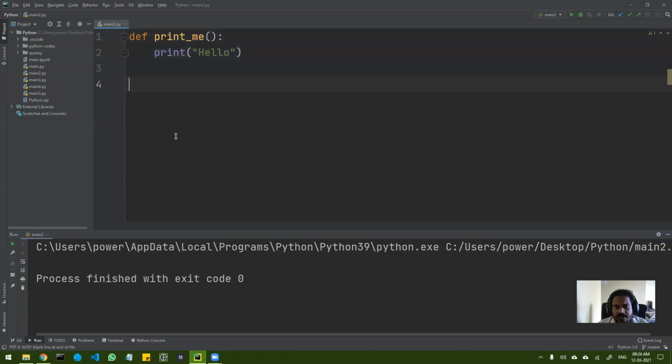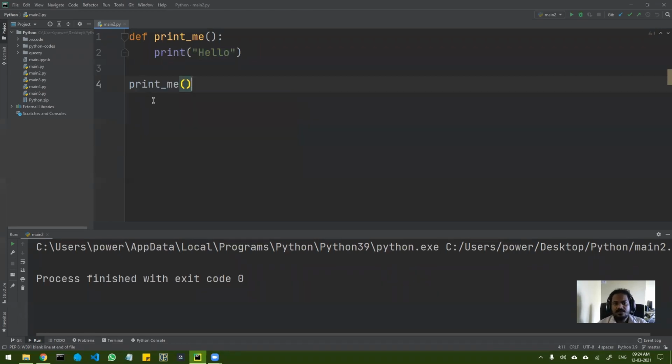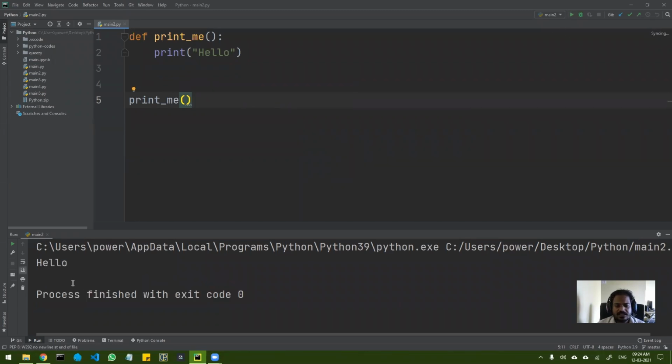So how to call it? For calling it, that is why we have given a name to the function. That is the importance of the name. This name we have given so that we can call it later. So now we just have to do print me. You can see in the drop down itself it has come. So now I can do print me. Now if I run this, you can see hello, right?